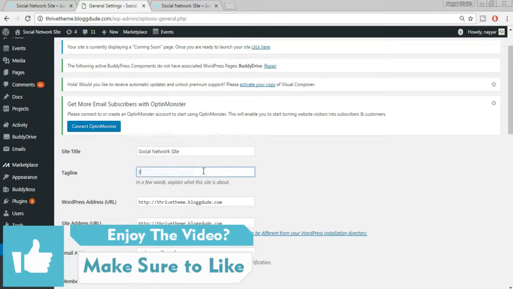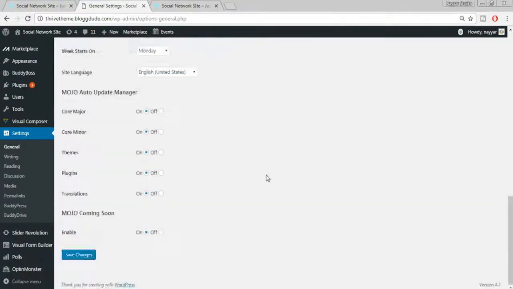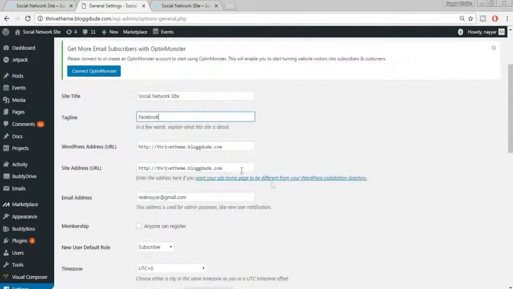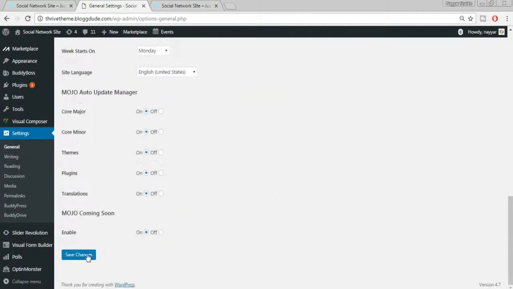You can change it according to your wish. For example, let's put it like Facebook. You can change all this stuff over here, but we don't want to change anything right now. Only the tagline needs to be changed at present. Now again click on save changes.